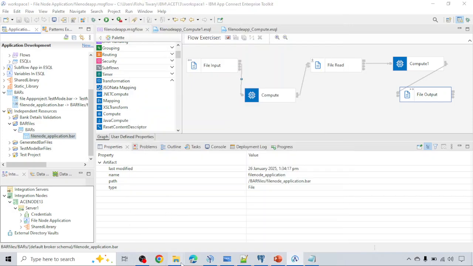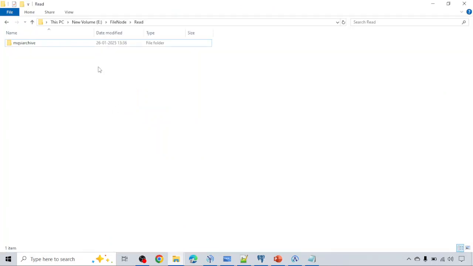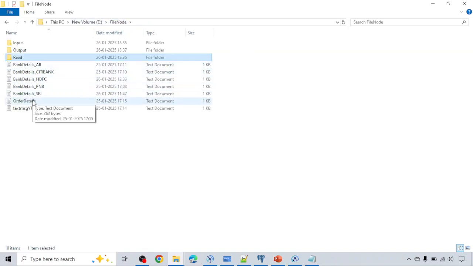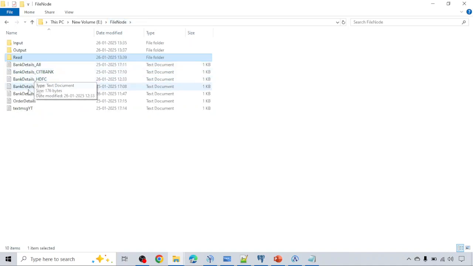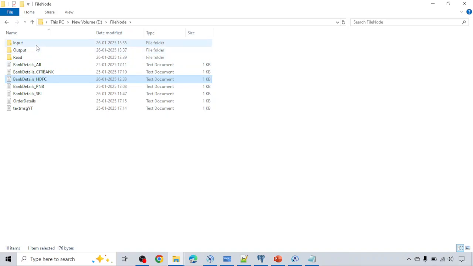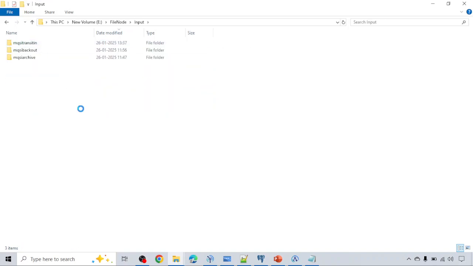And let me keep the file again. Let me go here, copy the first order detail and keep it in the read folder, and let me copy a file, the HDFC bank detail, and keep the file in the input location. You can see it will wait for 15 seconds. After that it will consume the file and the flow is going to execute.